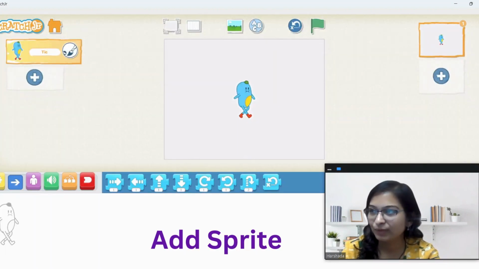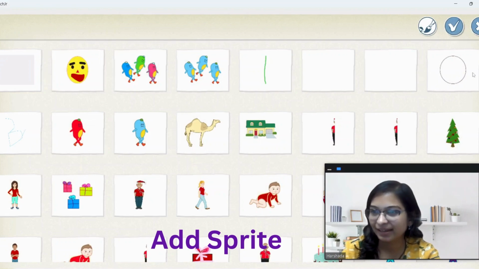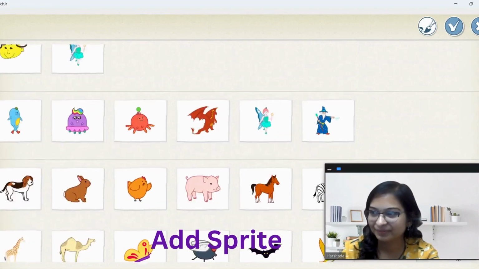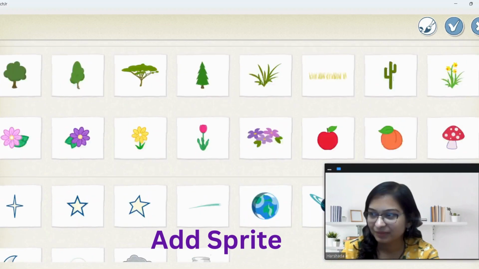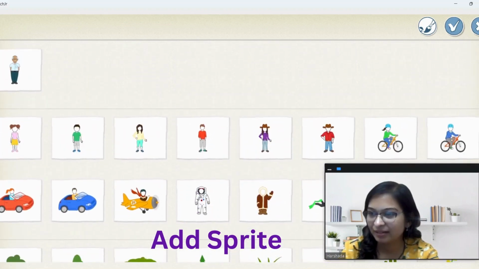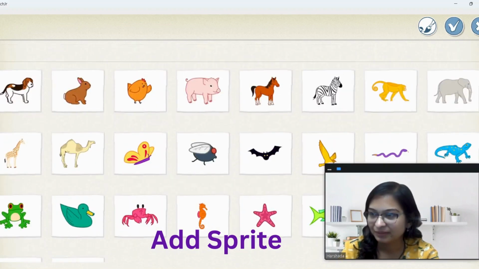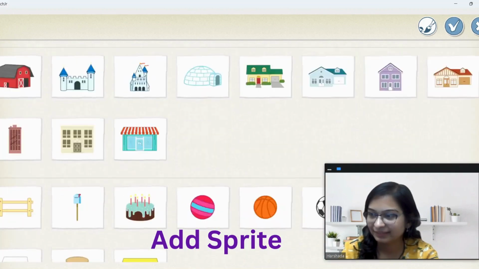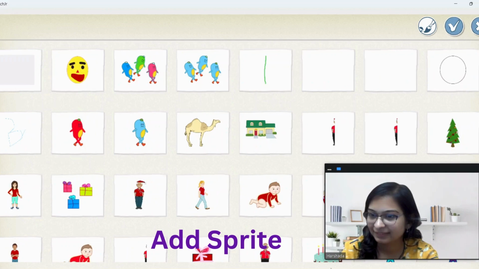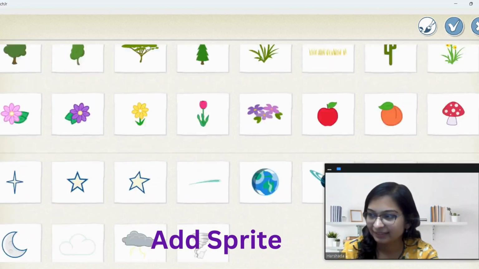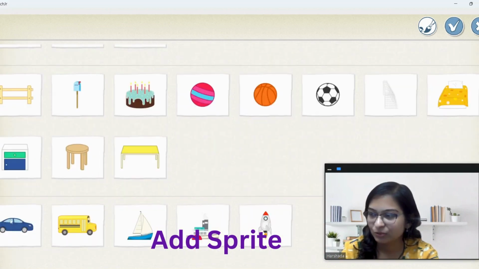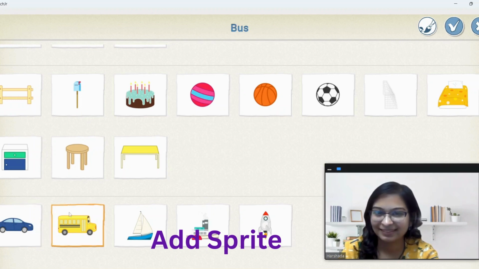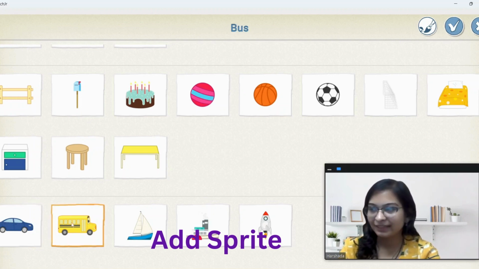And as usual, we will take the character or sprite. So you have different cars over here. Choose whichever you like. I will choose this blue one. Or do you want the school bus? Okay, we will take the school bus.